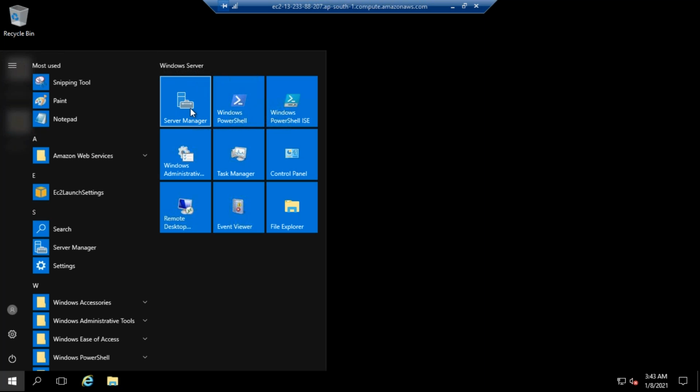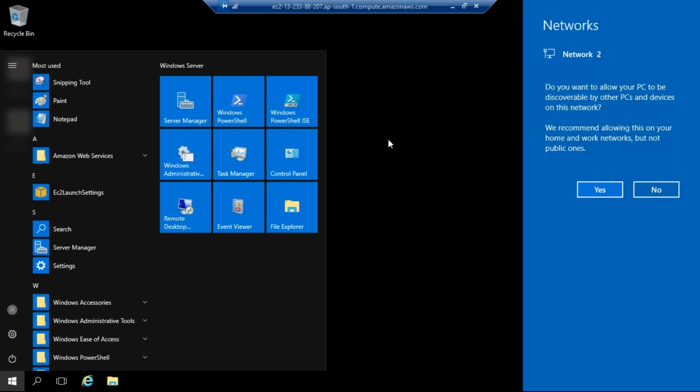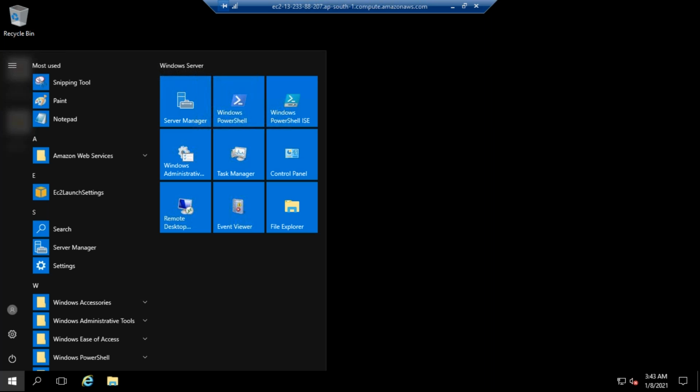Like Server Manager, you can configure Active Directory Domain Services, Active Directory Users and Computers. So Hyper-V configurations. So these are the Windows server related topics.